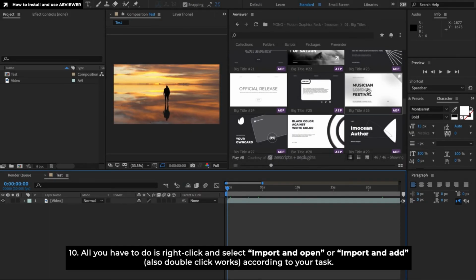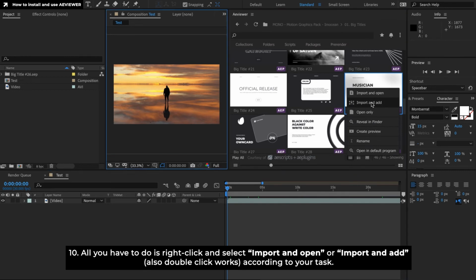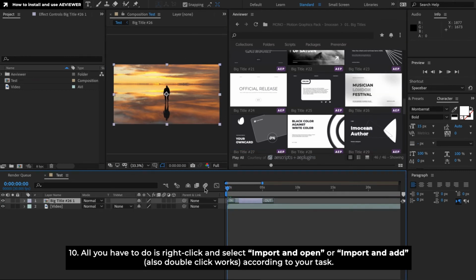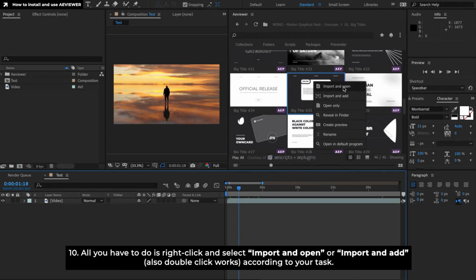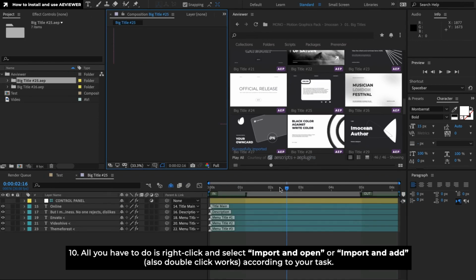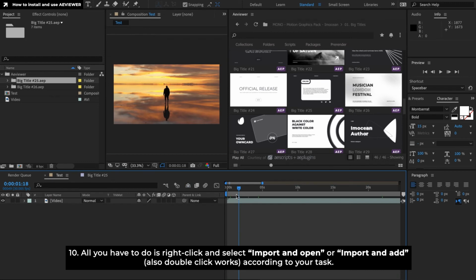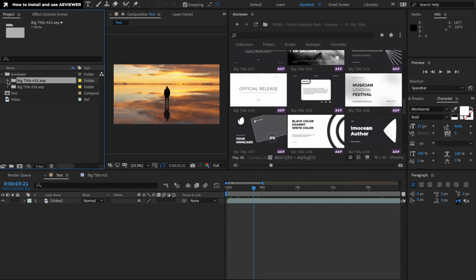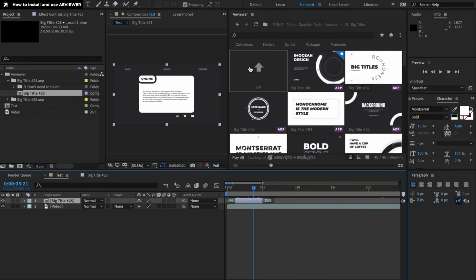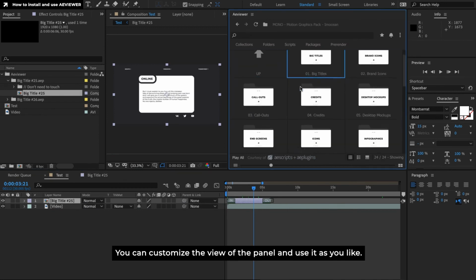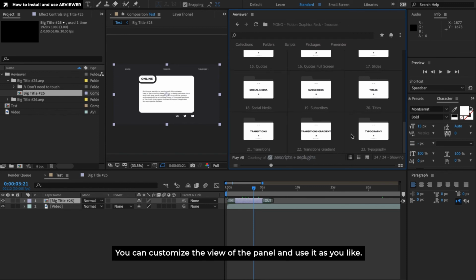All you have to do is right-click and select, import and add. Or, import and open, according to your task. You can customize the view of the panel as you like.